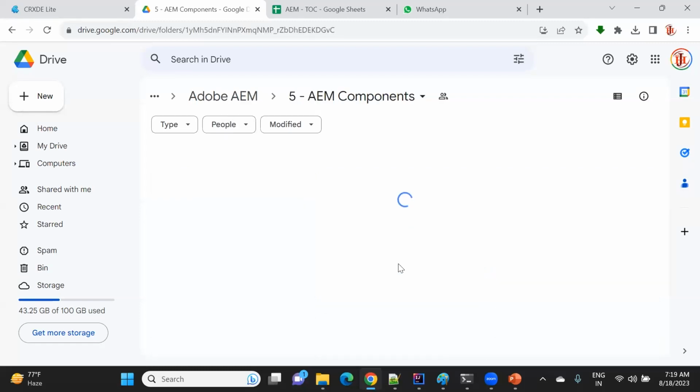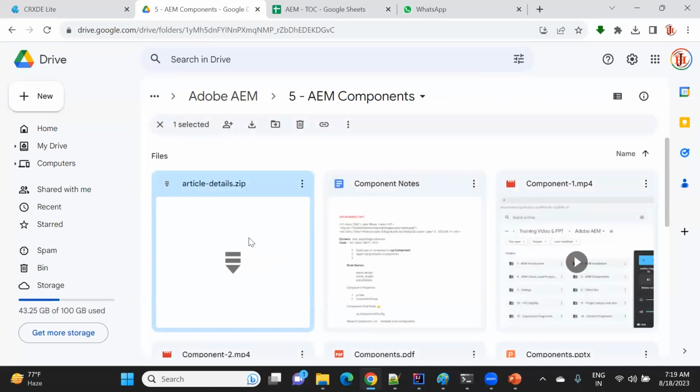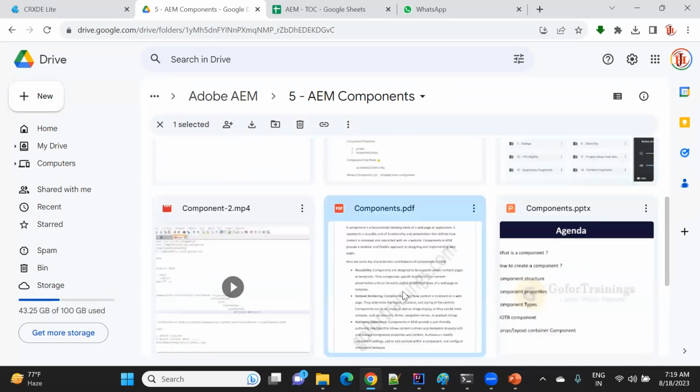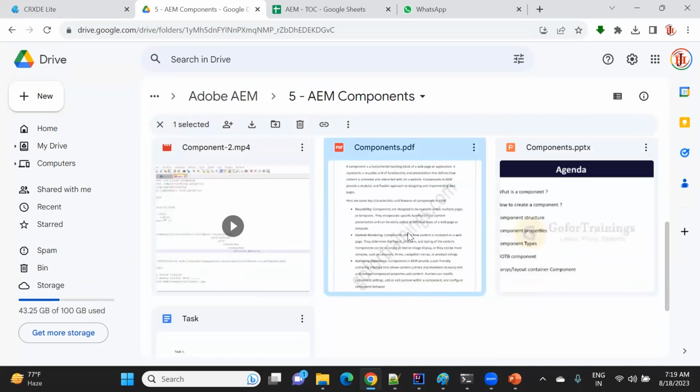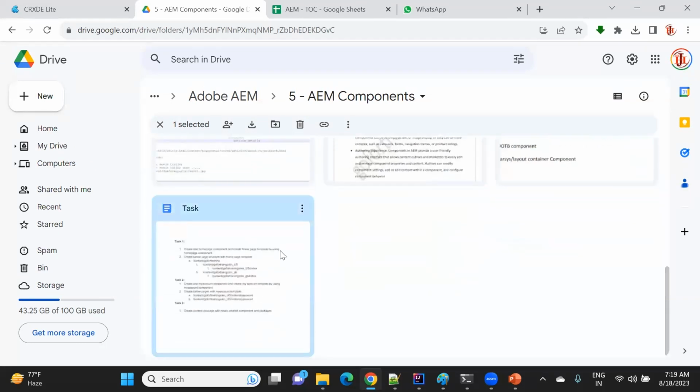And if you go to these folders, the AEM component folder, there is one zip file. It has implementation and running notes and recorded sessions, and some documents are also available, PDF documents and PPTs. If you are interested, you can complete the tasks also. Tasks are created for practice purposes, but we don't involve them in the session, because whether you have completed the task or not, we don't track it. But if you are interested, you can complete the tasks on a daily basis.